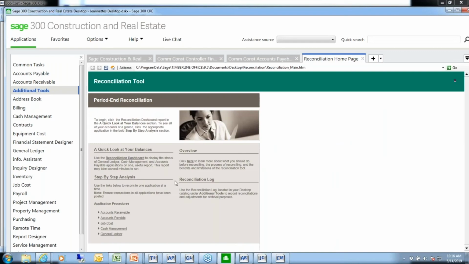And this is the home page for that. It'll walk you through, if you want to go module by module, you can. The applications are listed here that will walk you through the reconciliation procedures. You can also do the reconciliation dashboard.